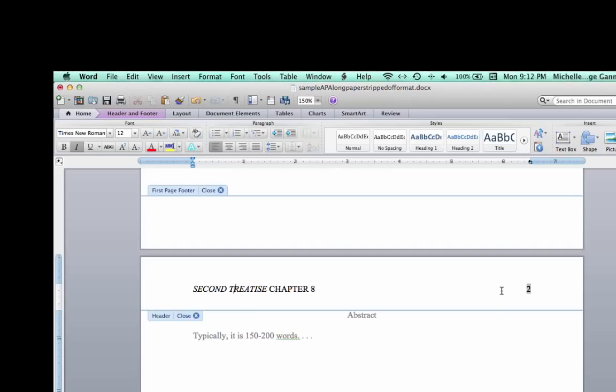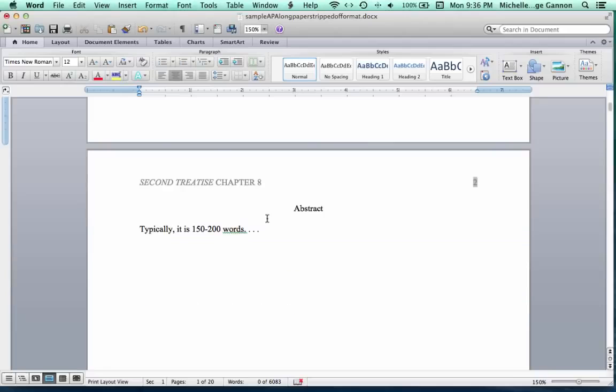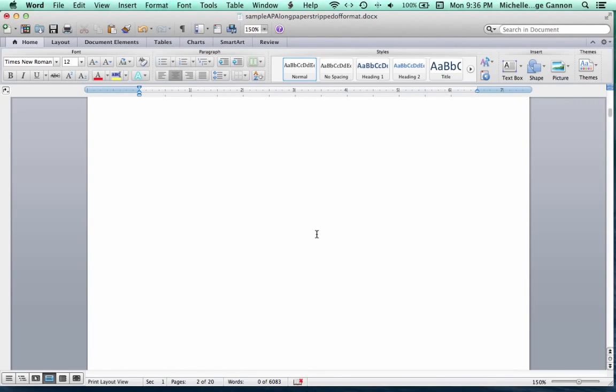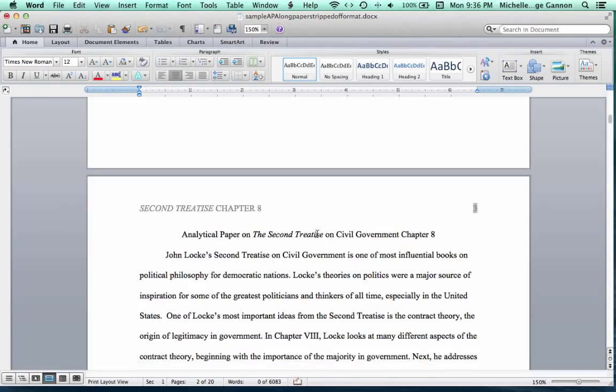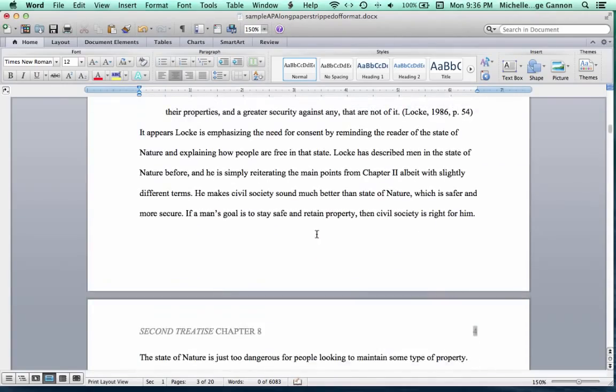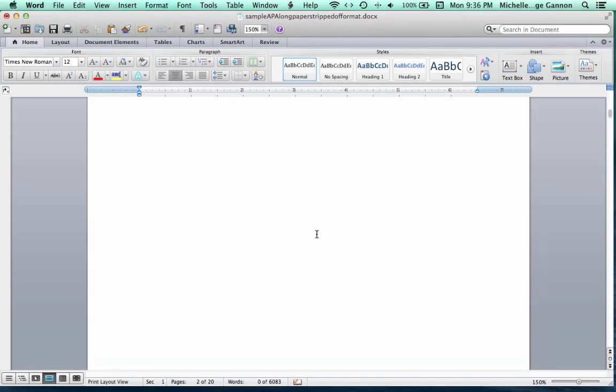It has put in the correct page number. Again, we do not have the words running head. That's how the second running head is different. You will see that the same running head appears on the rest of the pages. So that's how you create running heads.